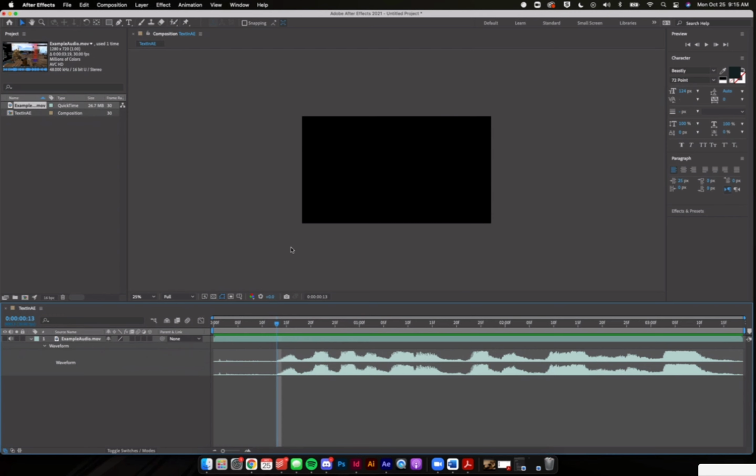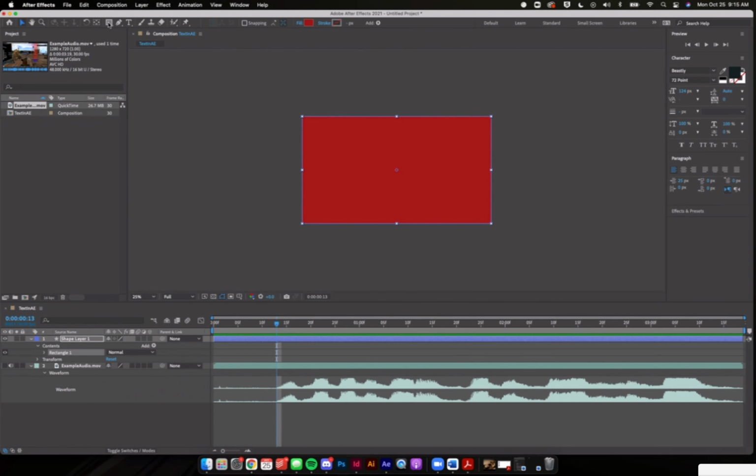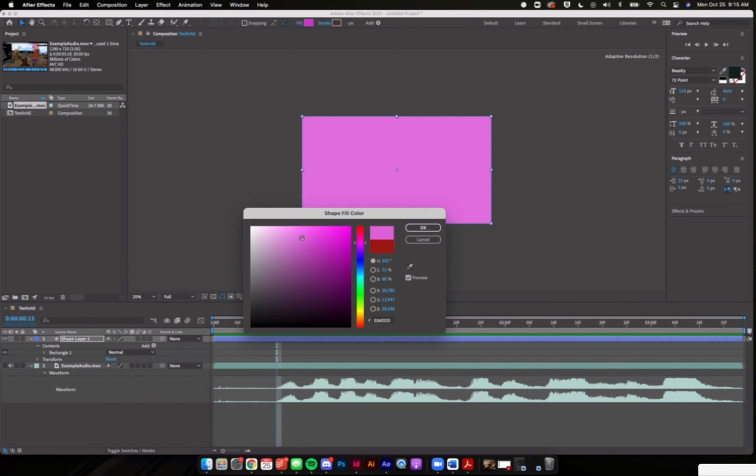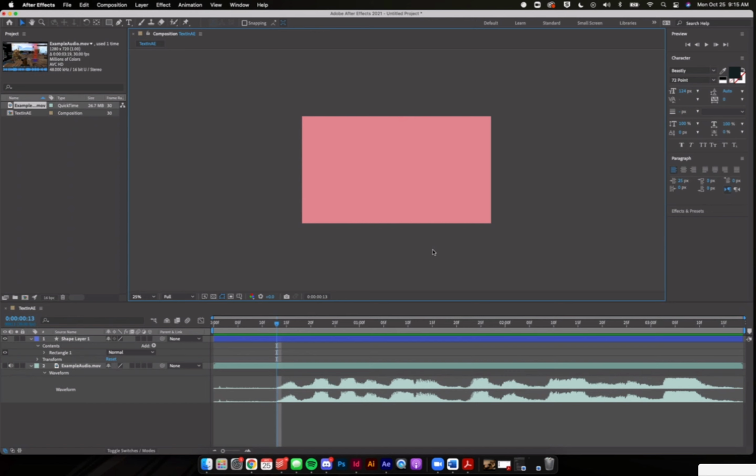We're also going to make a little background. So now we have no visuals, so we need a background picture there. I'm just going to go up to my rectangle tool, click twice, and get myself a rectangle. By default, it'll be something horrifying, like red. I'm just going to pick a different color, like a light red. But it can be whatever color you want.